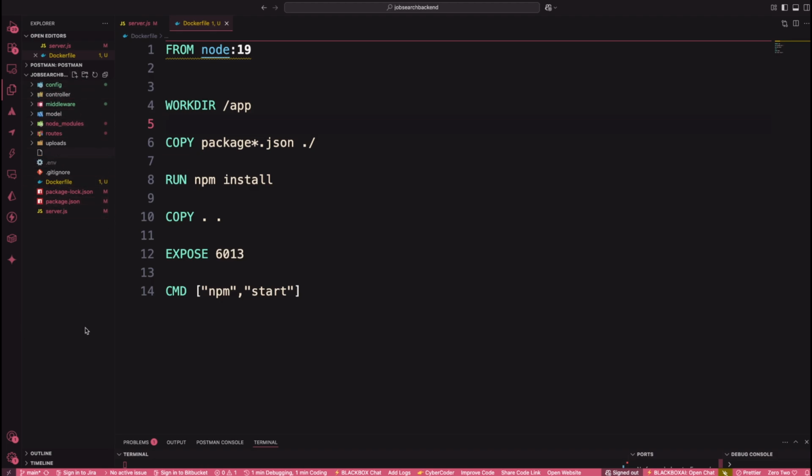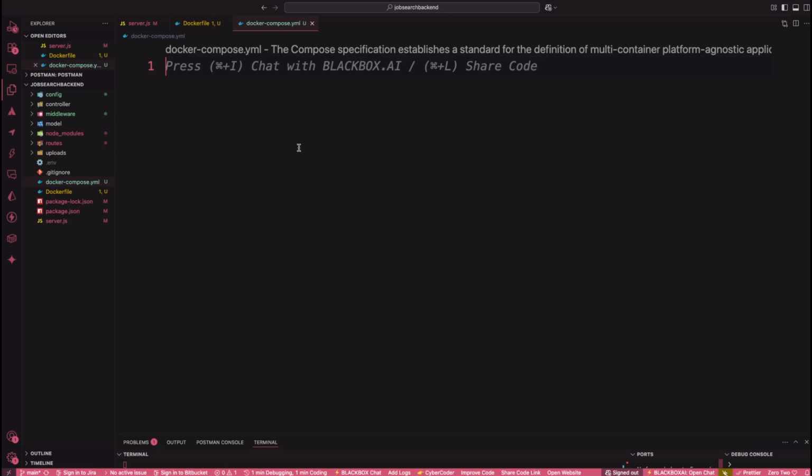So I'm going to type docker-compose.yml, or you can use yaml. So this is the Docker Compose file. The first thing we need to do with Docker Compose is define our version. You can skip it if you want. The version of Docker Compose is going to be 3.8.